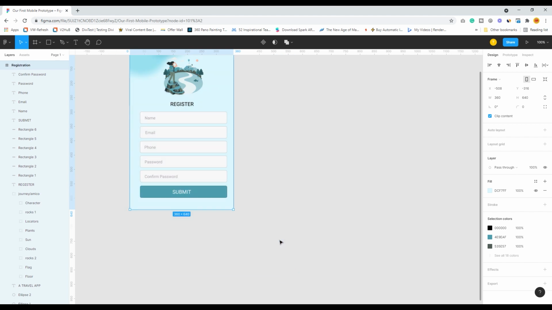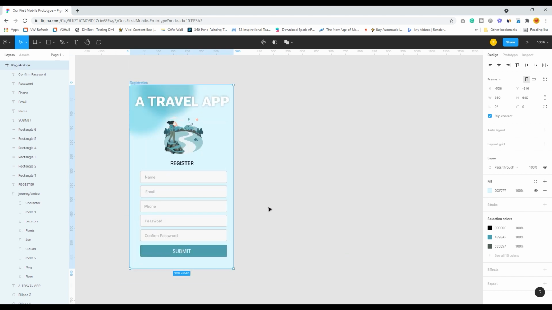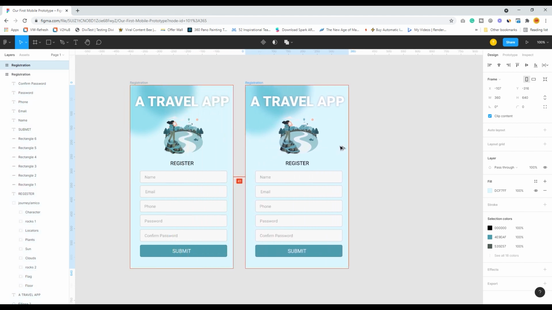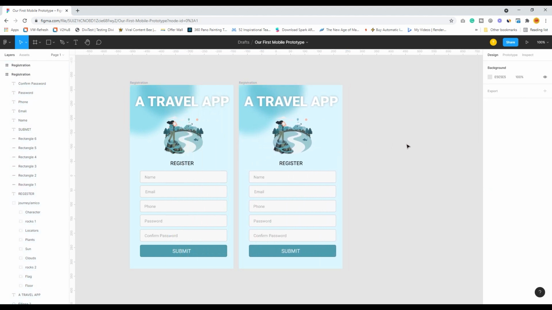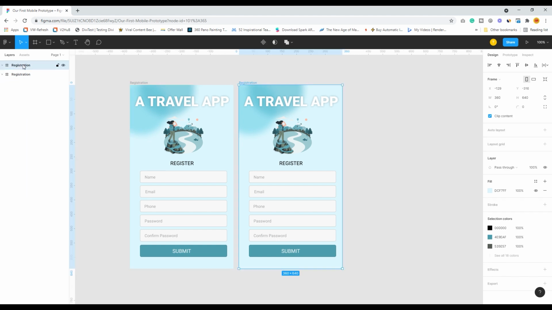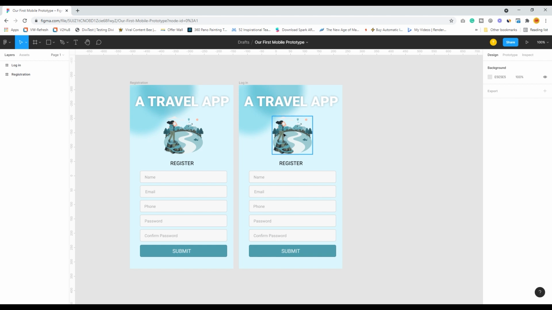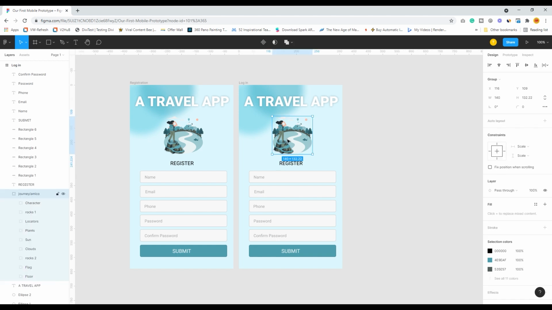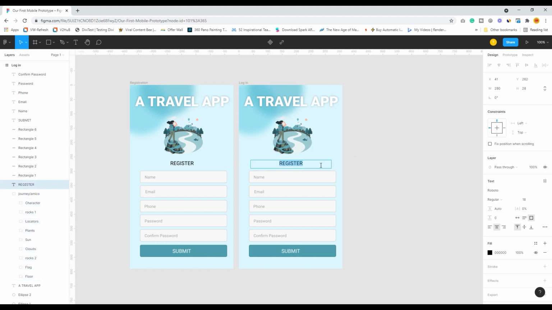I will select this same thing and I will press Alt and Shift. See, my second page is also ready. Okay, I will go to registration. See, I will name it as login. Primarily login for people who have already registered. Okay, so you can have a different image. I will just keep it like that.